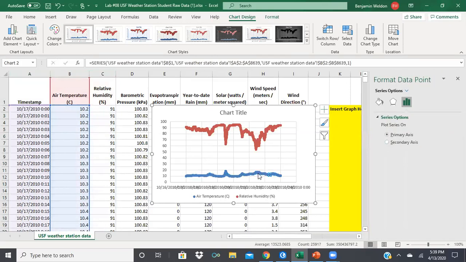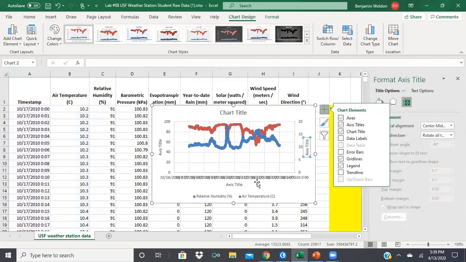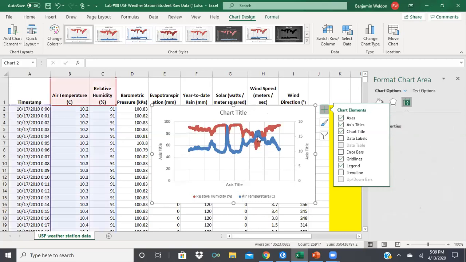You're going to want to double click on either one of these data sets, the lines, and click secondary axis. And that's going to have another axis right here. Once again, you need axis titles. This down here is labels, but you're not going to be able to read anything, so you can just get rid of that. So this is going to be your chart.